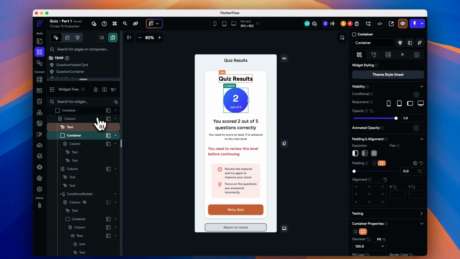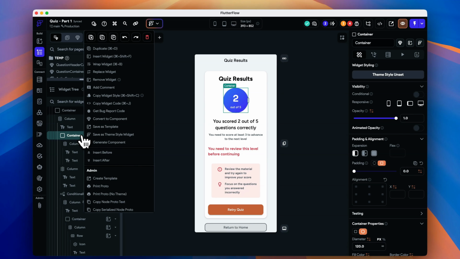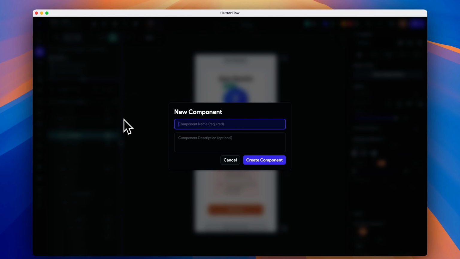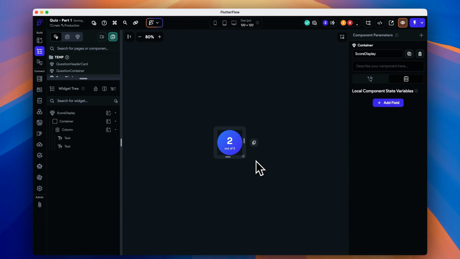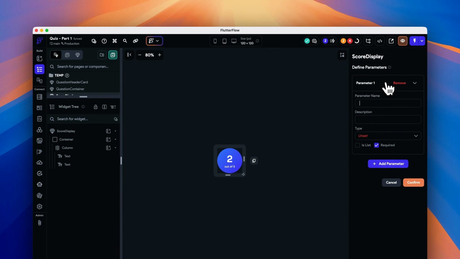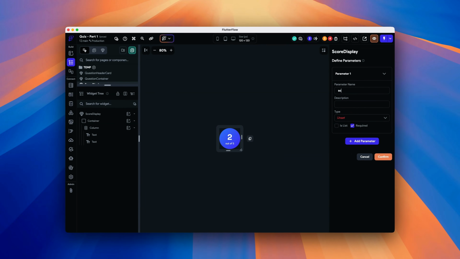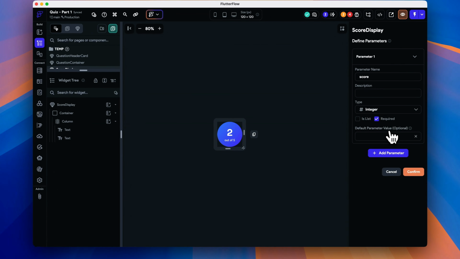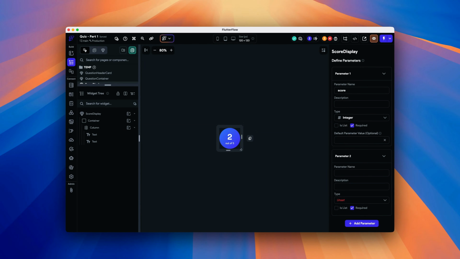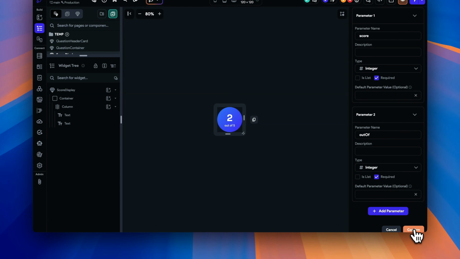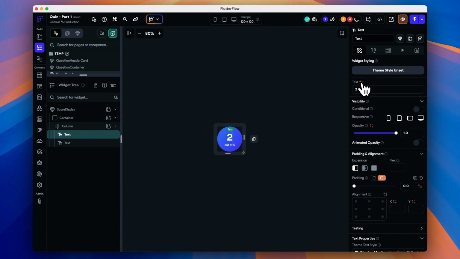Next, on the score widget, we'll convert our score display component that will accept the score as an integer and the number of questions that it's out of. And we'll bind those values to the text widgets inside the component.